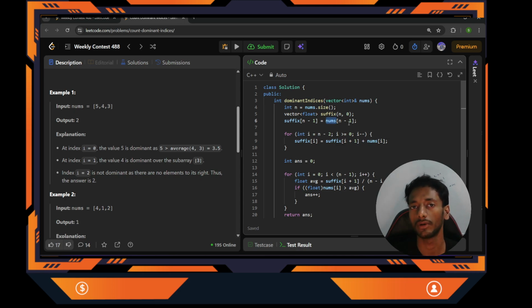So what is the sum I will get from the right side? We can access it from the suffix array. So I will iterate from n minus 2 and go up to 0, right to left, i minus minus. Got it? And now the suffix sum of the current index i will be what? The current num, whatever value is present at the ith index, plus the suffix sum of the i plus 1 index. Correct? I will add these two and store it in the ith index.